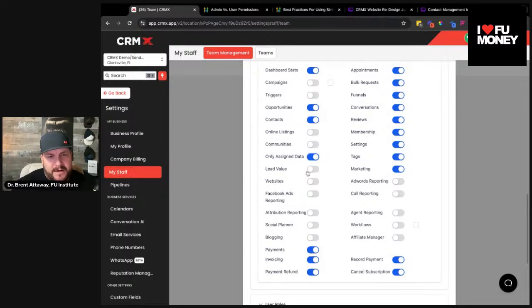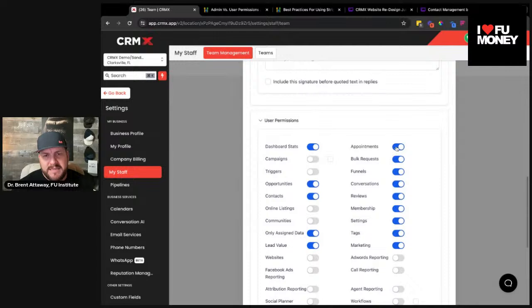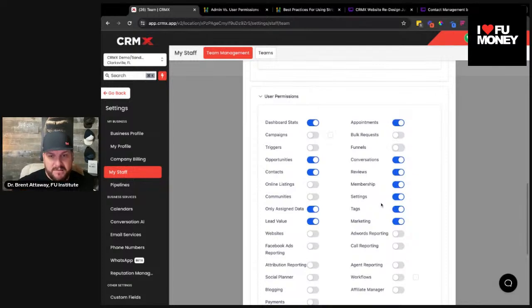Okay. You could see lead value. That just means if you want to put a value to each lead, like a number value, like $100 or $500 or whatever, you could have them see lead value. I don't need any of this on payments, nothing. Appointments, yes, I want them to see that. No bulk requests, no funnels. They definitely want to see conversations so they can have conversations back and forth. That's text, email, phone. They don't need reviews, memberships, settings, tags, or even marketing.